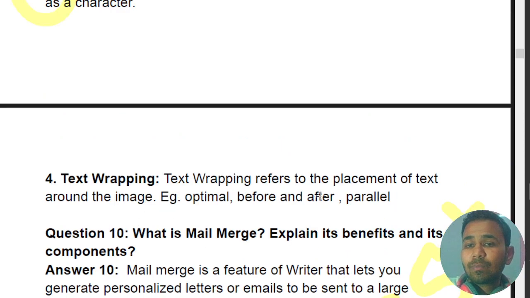Fourth point, we have text wrapping. Text wrapping refers to the placement of text around the image. Example, optimal, before and after, and parallel. So how the various text present in the document is related to the image, whether it is present in the optimal location, before, or it flows after the image gets over, or it is in parallel continuation with the image, like text is present before the image, then the image is present, and then again text comes. So these are the various options for placement of text around the image. This is known as text wrapping.